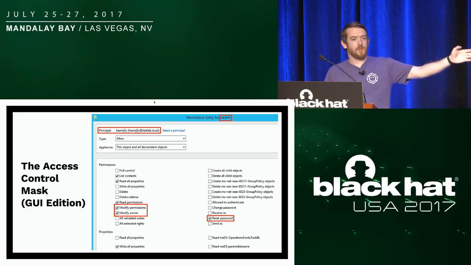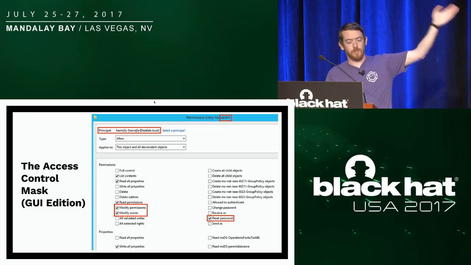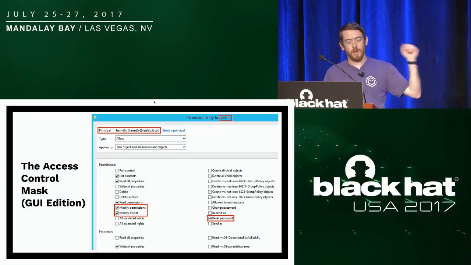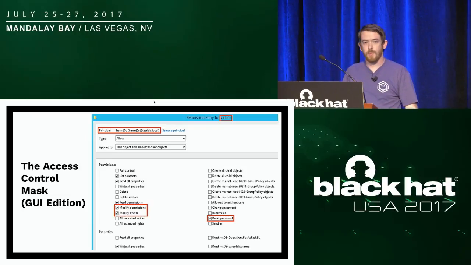But in ADUC, Active Directory Users and Computers, this is what it looks like. So the harmjoy user, the principal, that'd be stored in the SID. The object itself is victim. And the rights here are that they have modify permissions and modify owner.